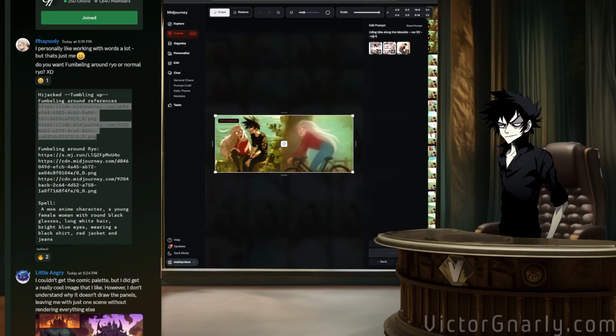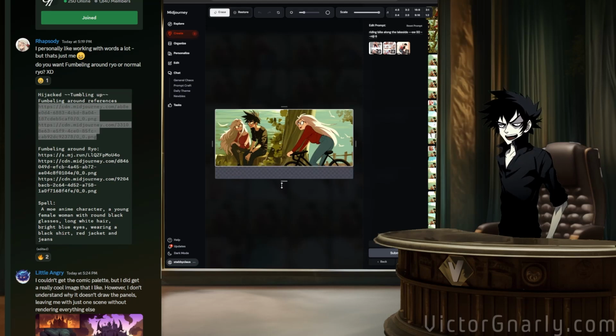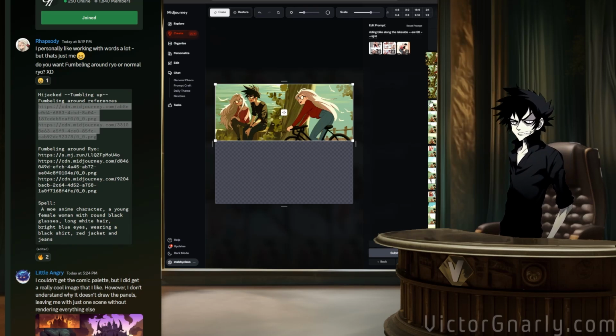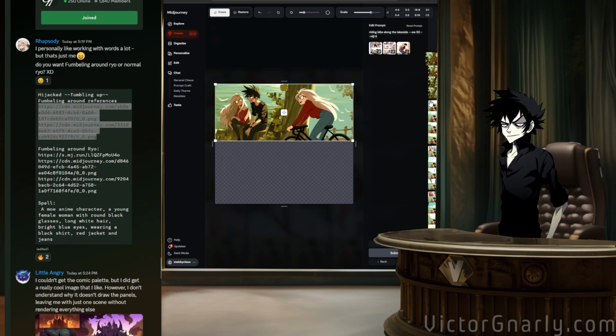That would help. But it really just comes down to when we start to pick and choose when we introduce the character references again, like this one's pretty fun. I like Rio a lot in this one here. So let's go ahead and bring this down and now say riding a bike along the lakeside, and then we will submit this one and see if we can basically just keep expanding this moment and see what sort of story we could tell just off of these initial results.